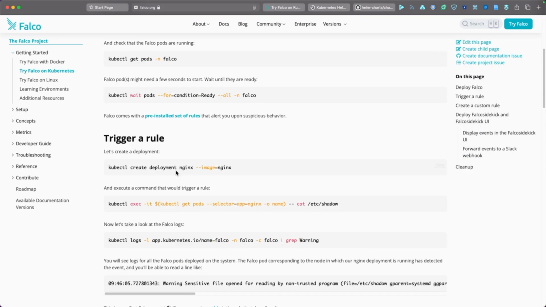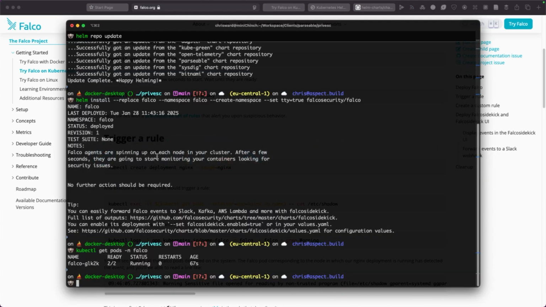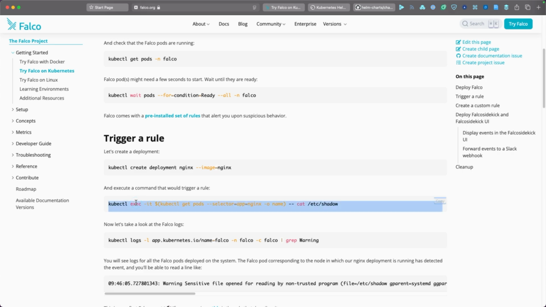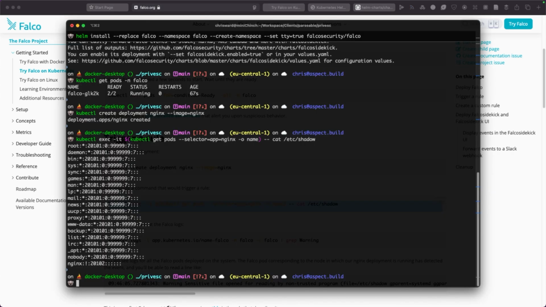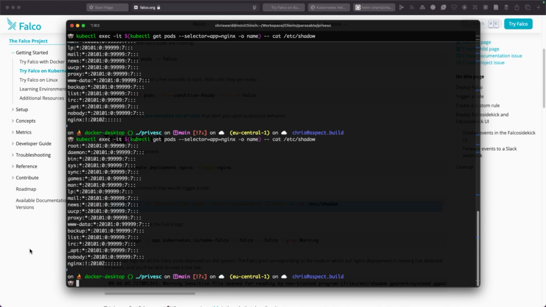Next, just to check things, we'll follow the trigger rule step here to get something to kind of play with. So we'll add the Nginx deployment. That's usually pretty quick and generate a few security issues. So far, we don't really see those.